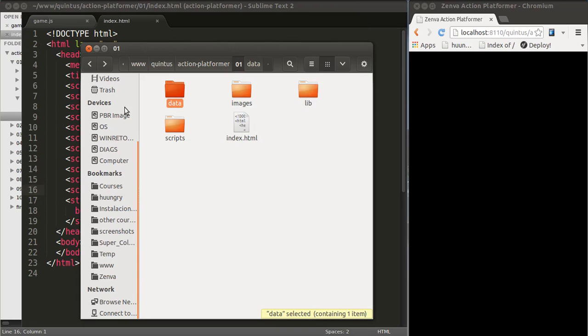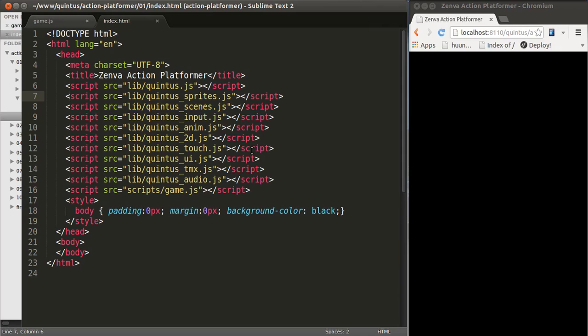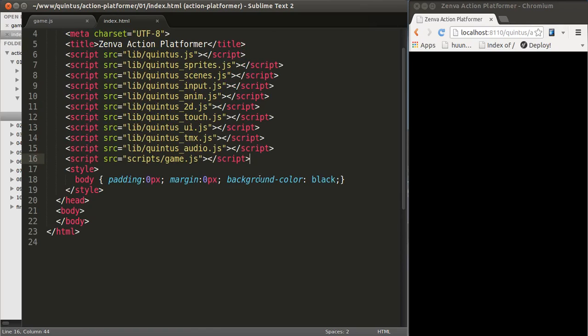And let's open index.html. So basically all we have here is a pretty much empty HTML5 document, which contains the loading of the Quintus libraries. And also we're loading and executing this game.js script, which is going to be our main script for our game. And I'm setting some basic body styles. I don't want to have any paddings in the body or margins. And I'm setting the background color to black. That's just a matter of personal preference.